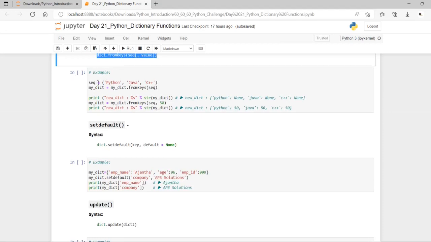Whereas if this sequence, if I just want to form it as a dictionary, okay, what is the dictionary? It has to be given Python as a key, Java as a key, and C++ as a key. And in the dictionary, the value would be none or empty. Okay, and if you just want to add a value for that, you have to specify the value like that.